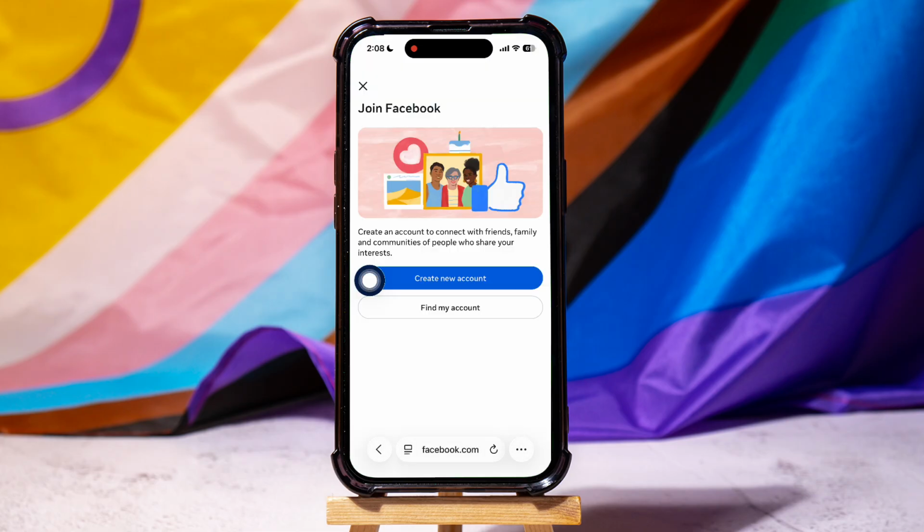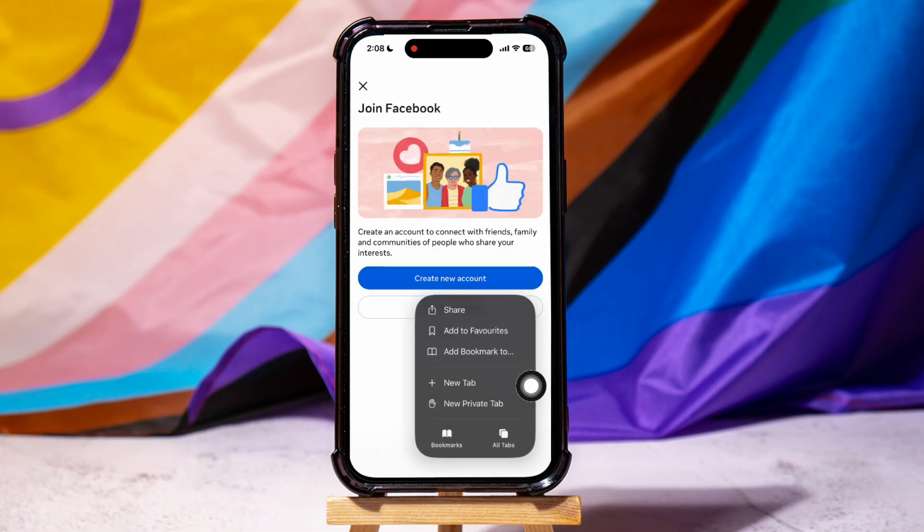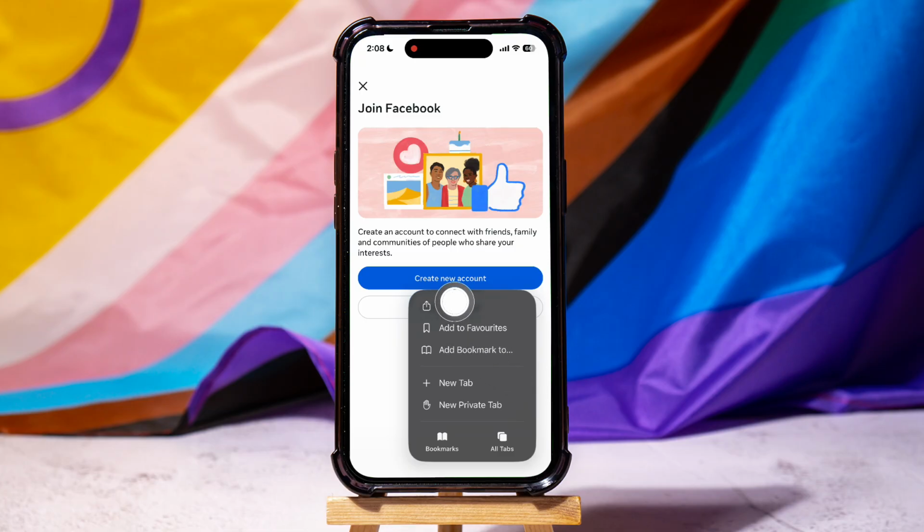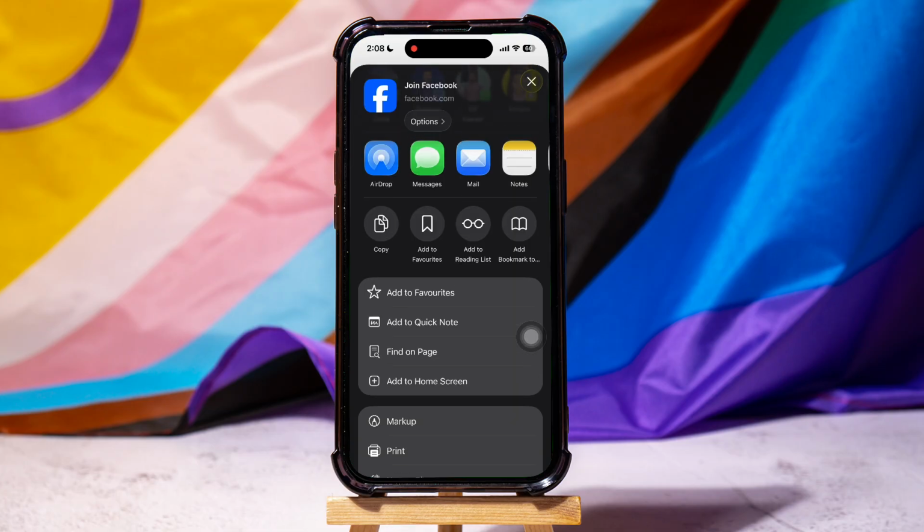Once the website has loaded, locate and tap the menu button at the bottom of the screen. After the menu has appeared, tap on Share button. This will open the Share sheet, which provides various options for sharing and actions.